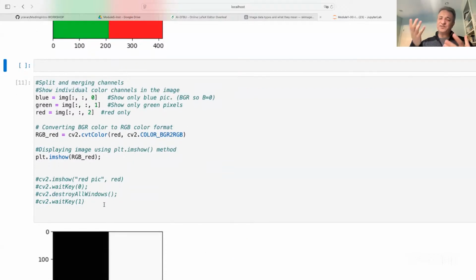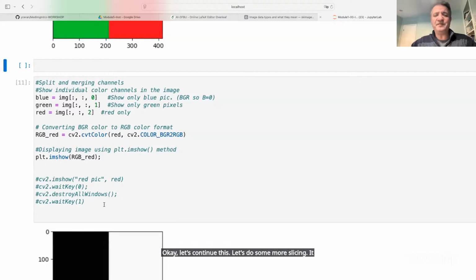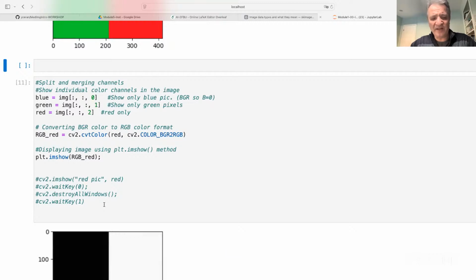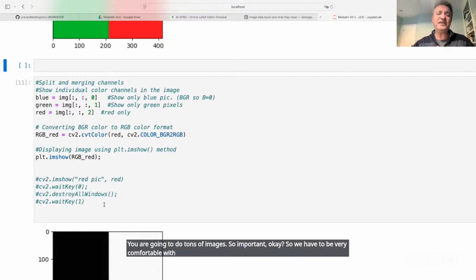Let's do some more slicing. It's very, very important when you deal with images. You are going to do tons of images. We have to be very comfortable with taking a certain part of the image, moving it around, filling that part with some other numbers, replacing them, filtering. So it's very important that we are comfortable.